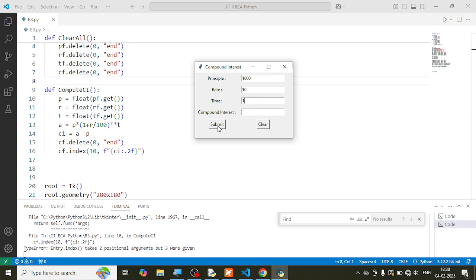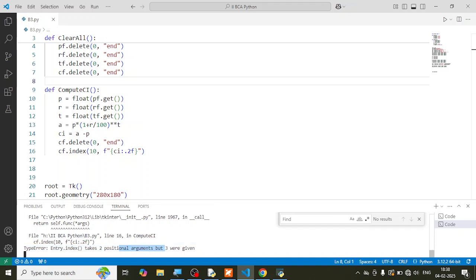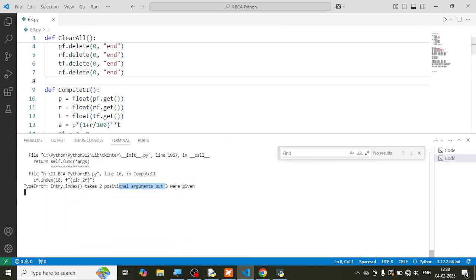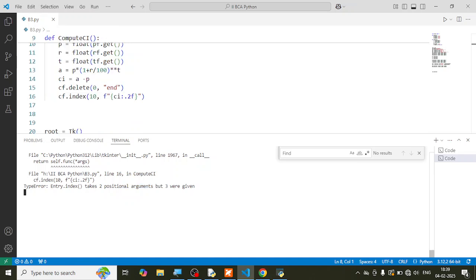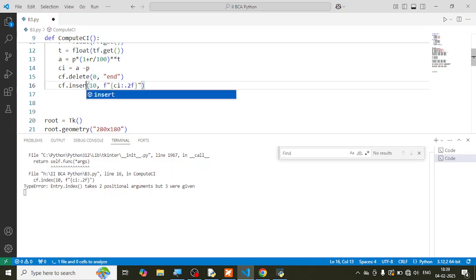So what is this? CI is giving me some problem here. What is that? Positional argument, but 3 given. What? Let me just check what this is. Let me just highlight it. There is some problem with the index. Let me just show this part first. One small mistake. This is not index. Sorry, this is insert. So I'm trying to insert it.